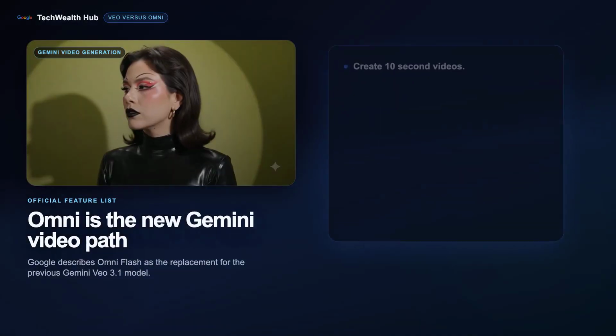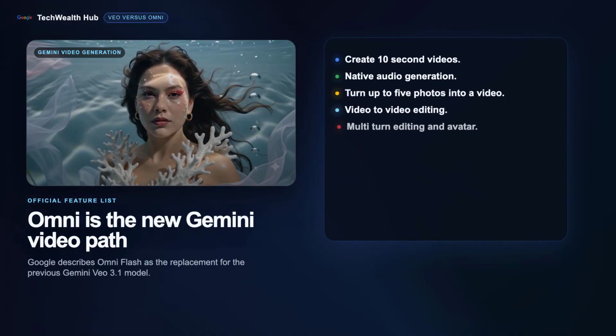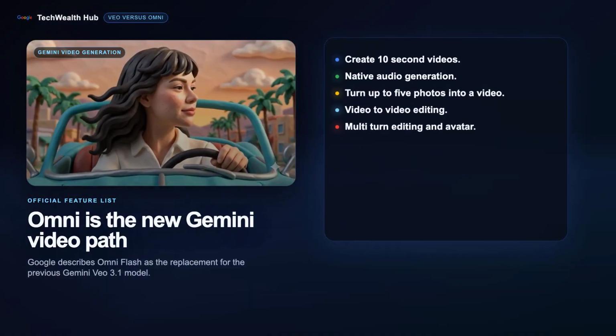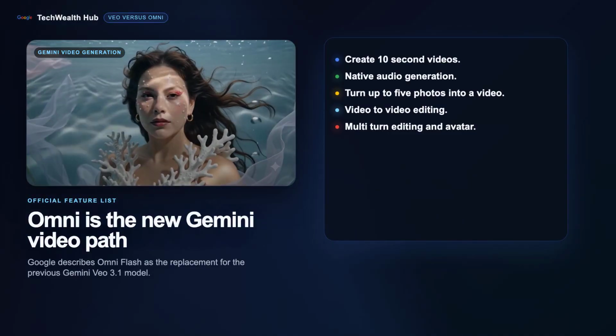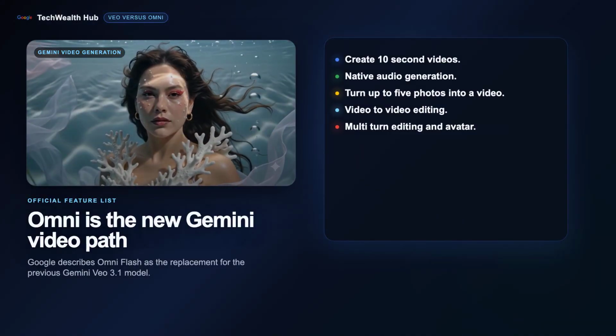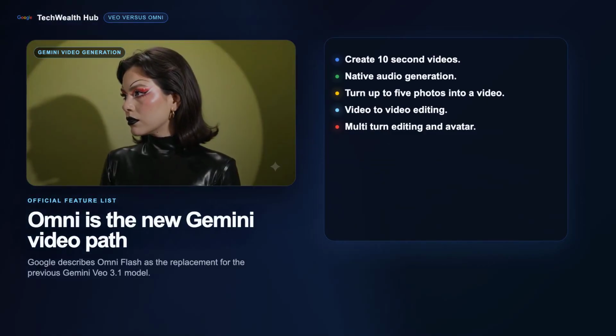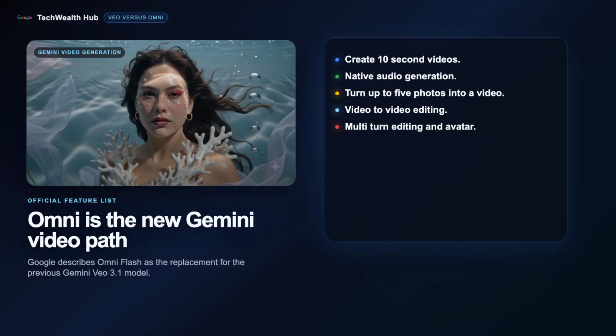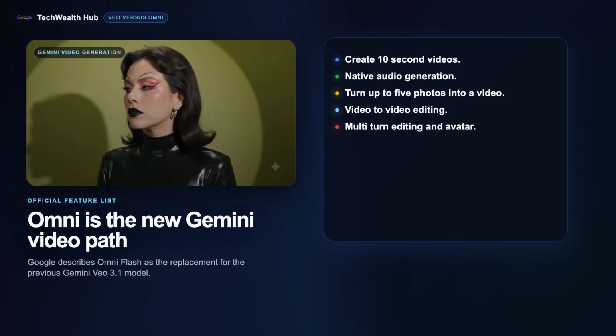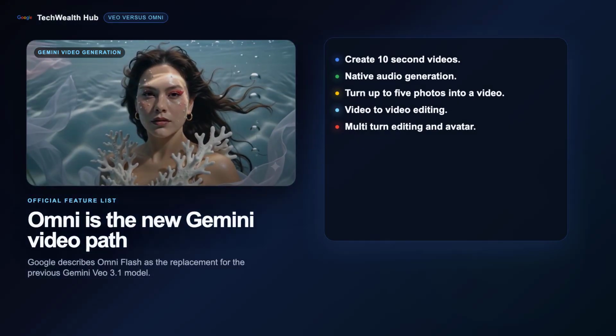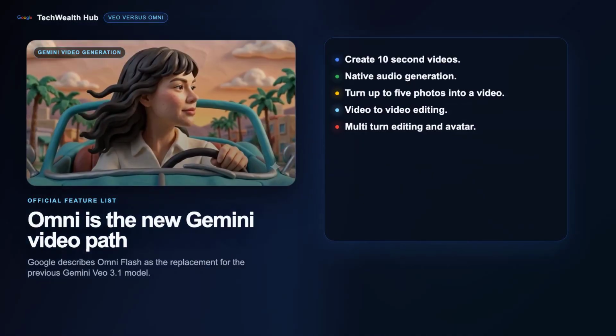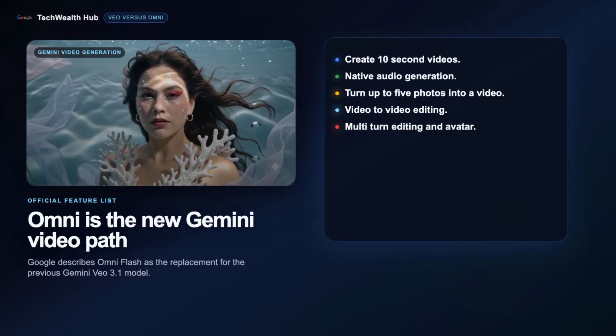The Gemini product page says the quiet part directly. Gemini Omni will replace Veo in the Gemini app. It describes Omni Flash as a multimodal AI video generation and editing model, replacing the previous Gemini Veo 3.1 model. The feature list is concrete. Create 10-second videos. Generate native audio. Turn up to 5 photos into a video. Use video-to-video editing. Make multi-turn edits. Create an avatar.